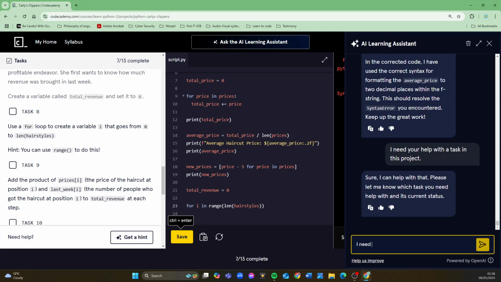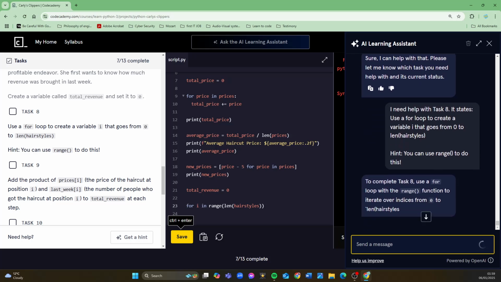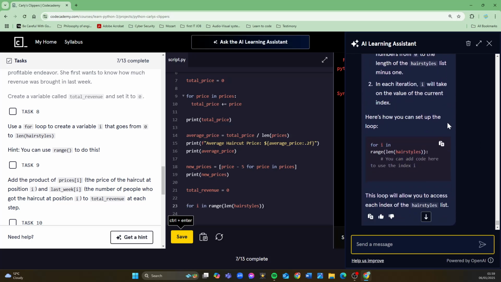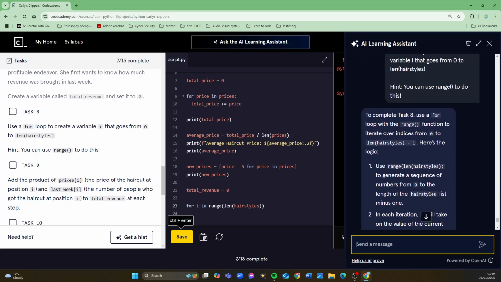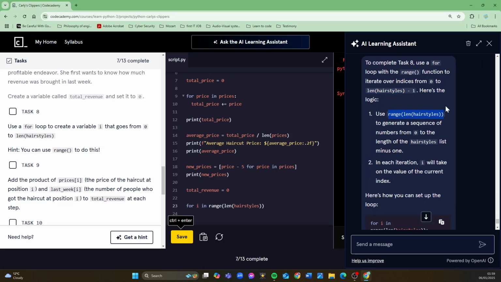I need help with task 8. So it states, use a for loop to create. And here's the answer. To complete task 8, use a for loop with the range function, to iterate over indices from 0 to length of hairstyles, take away 1. Here's the logic. Use range len hairstyles, I did that, to generate a sequence of numbers from 0 to the length of the hairstyles list minus 1.